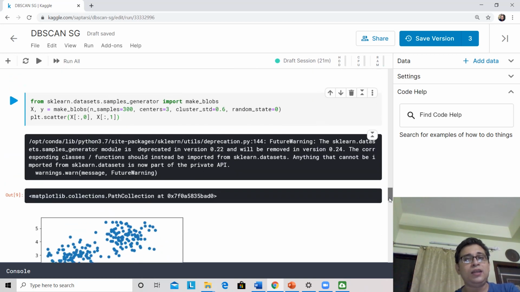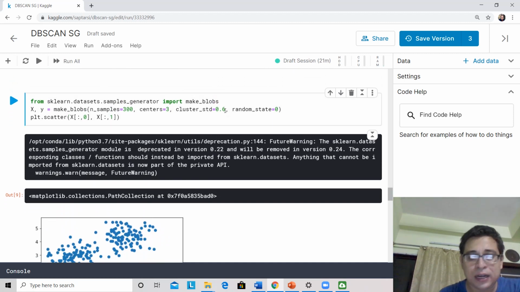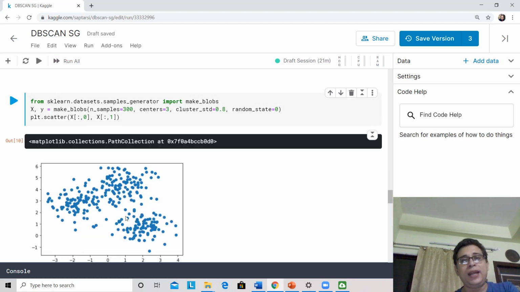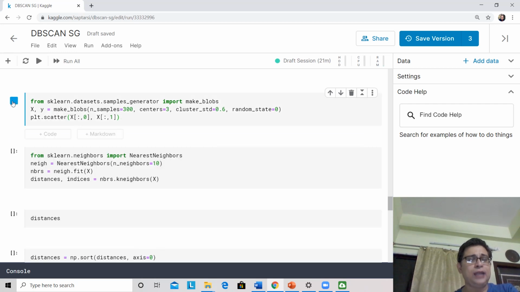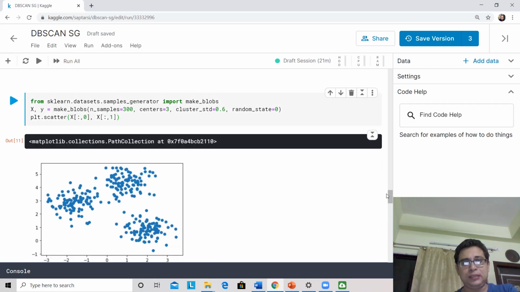Now the tricky thing is your standard deviation. So if you increase your standard deviation a little bit, let's make it 0.8, you see that they are converging closer, right? So the lesser the standard deviation, the more compact the clusters will be. So let's go back to our original 0.6. Okay, all right, and these are well separated clusters.